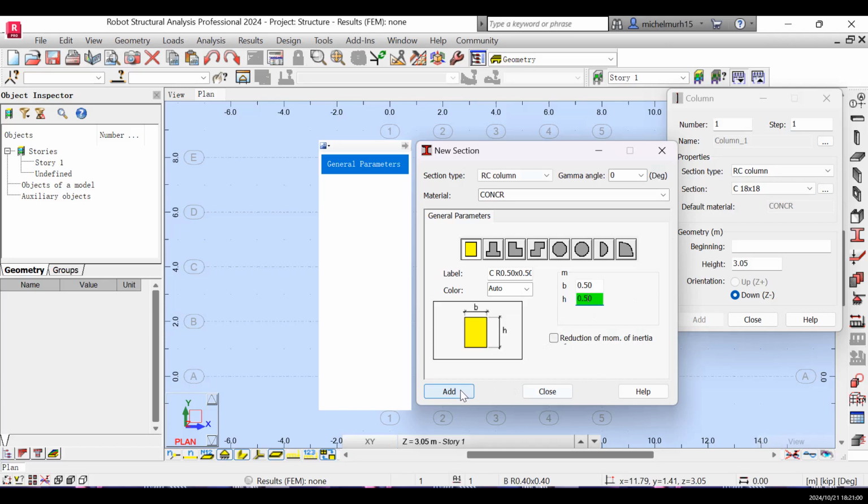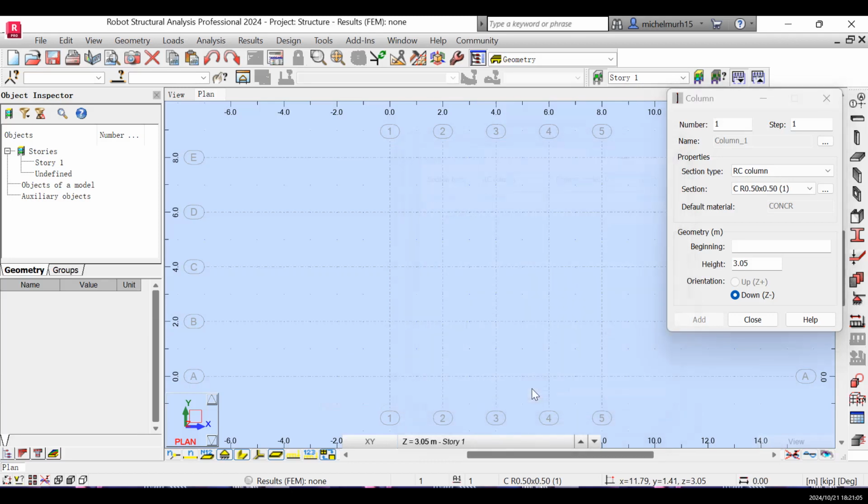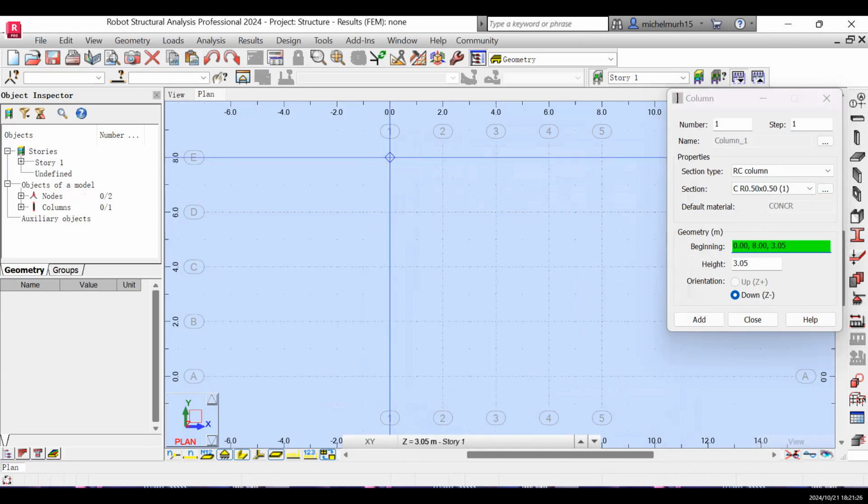I'm gonna click add. Okay, let me just click add here, and I'm gonna close it. So I will insert this column to each extremity here. For every extremity here, I'm gonna select it. And how to select it? Just go on geometry here and click on the beginning here. You can see the color is turned into green. Then you can start placing like one by one. Okay.